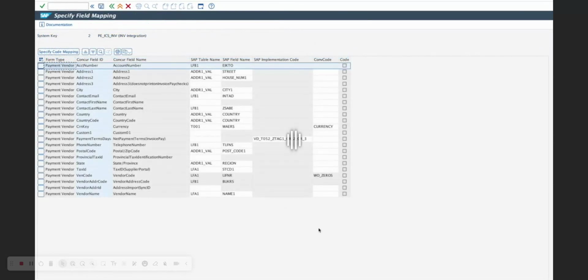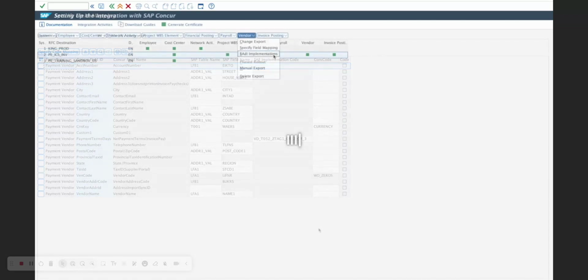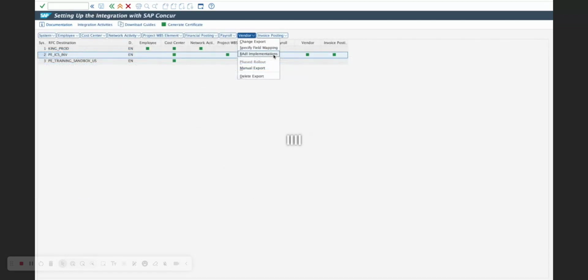You have the option to apply custom field mappings. Custom field mapping uses the available fields listed in the vendor schema of the Vendor 3.1 API. You can insert your own business add-in code and make modifications as needed.